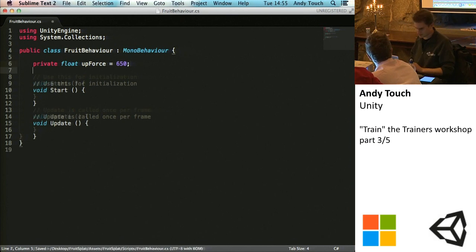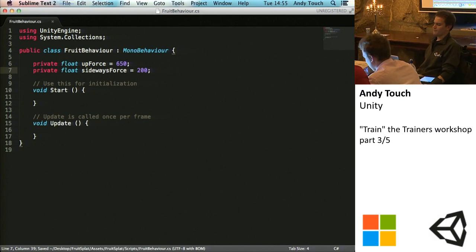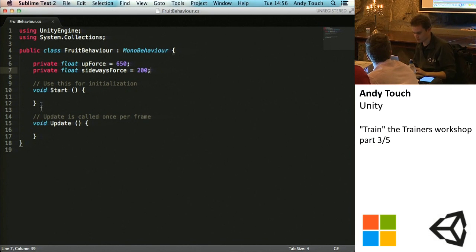So we're going to apply an up force of 650. And we're going to do a private float of a sideways force of 200. The up force is fairly self-explanatory. Sideways force is basically going to add a torque, so it's going to spin. As opposed to very uniform things like that, it's going to spin in mid-air and then clash, and it's going to be quite cool. It's not going to be so rigid. The feel of the game is going to feel right.